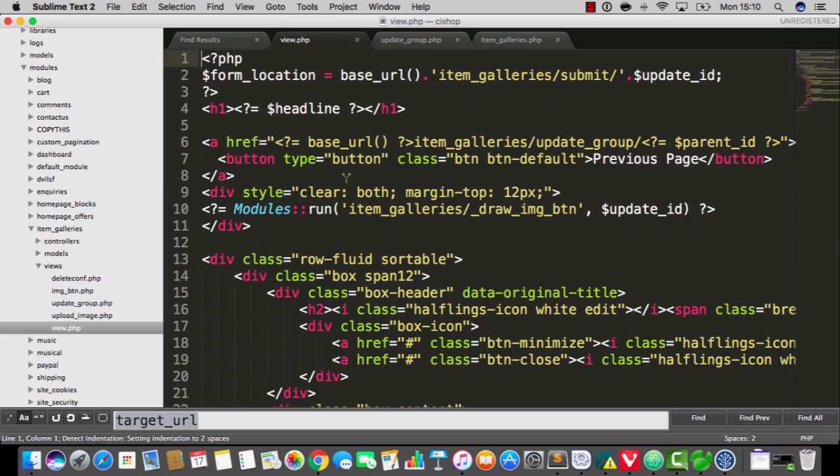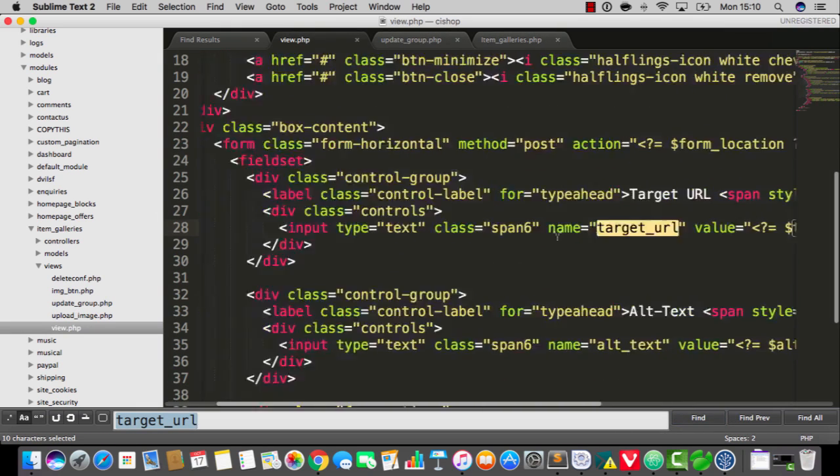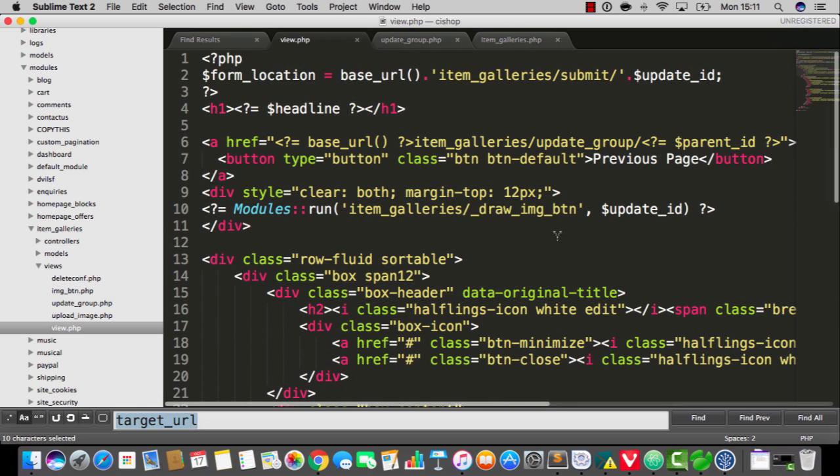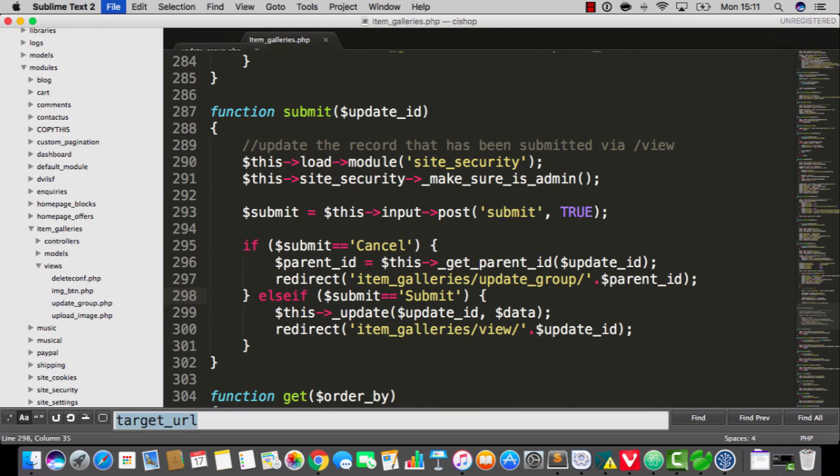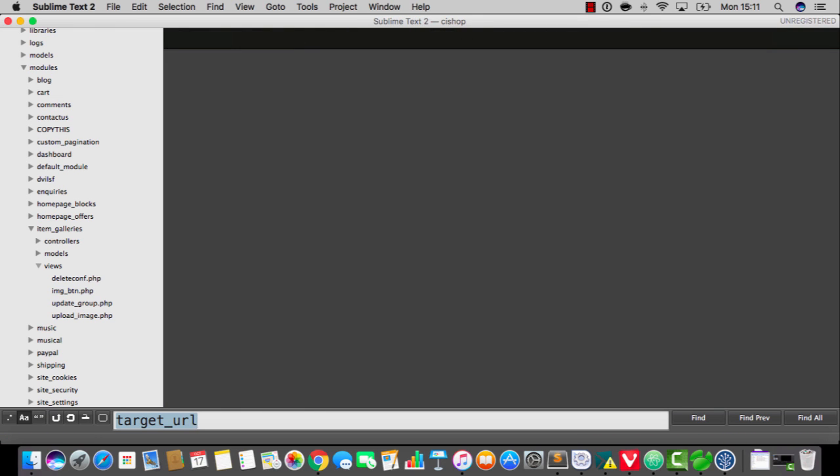We may have one more. Let's have a look. Target URL. So what's this? This is the view thing. Okay, I'm going to delete that as well. So delete view.php, the view file. Just delete it. It's all going to be cool, okay? So we've removed some stuff.